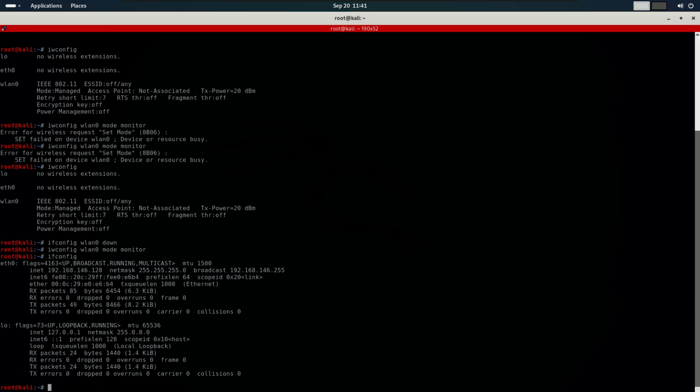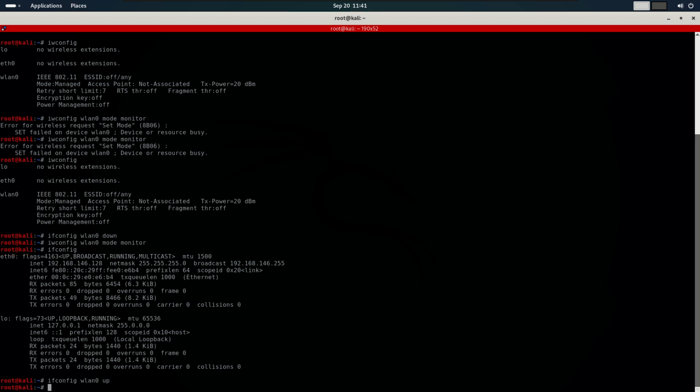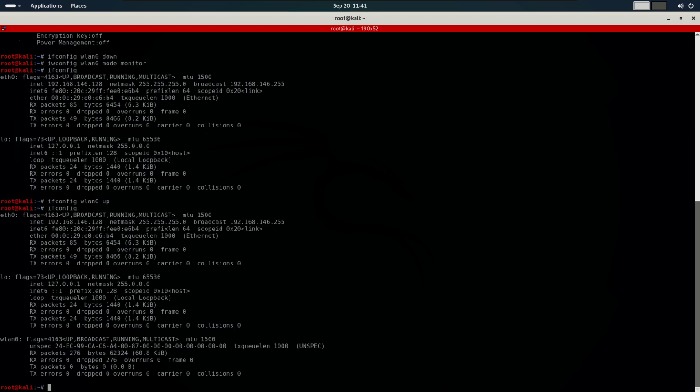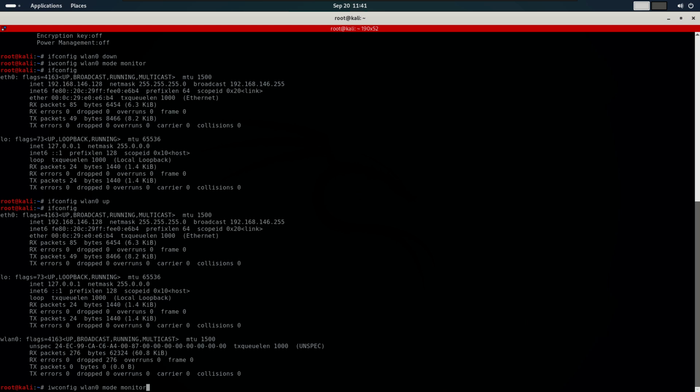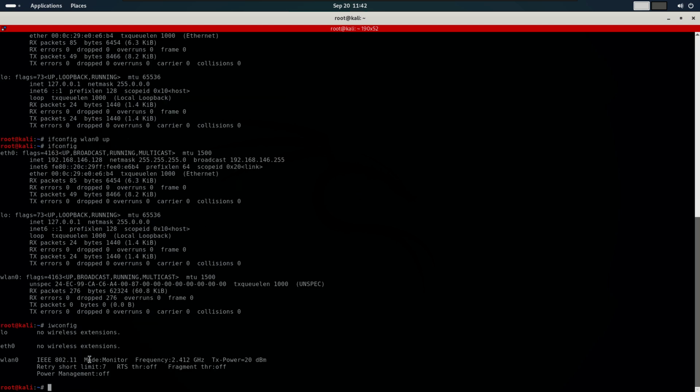ifconfig. Oh, basically the wireless card is not shown because it's disabled. We do ifconfig wlan0 up. Now again we're gonna type ifconfig and here you see that the Wi-Fi card is showing. Now we're gonna do a simple iwconfig, and that is now into the mode that we want, monitor mode.